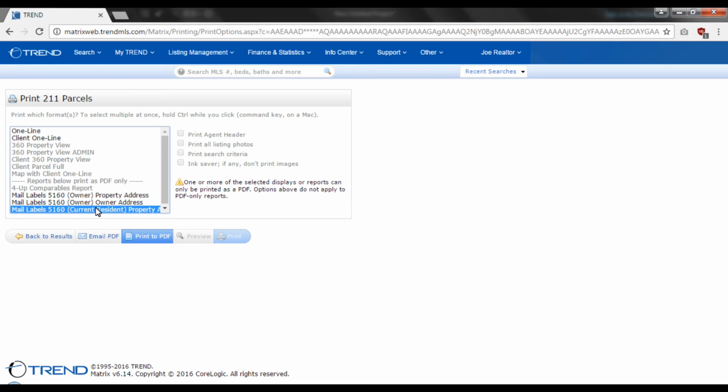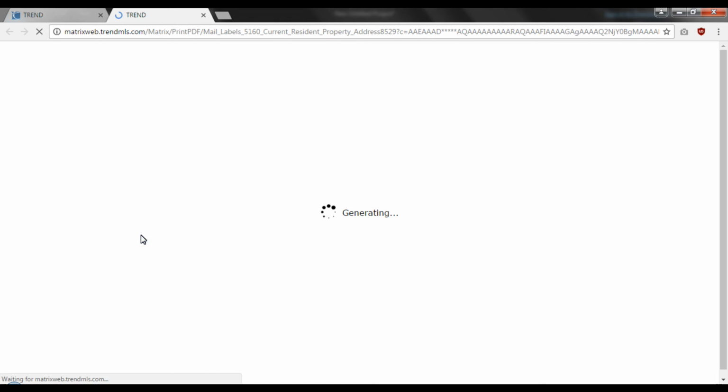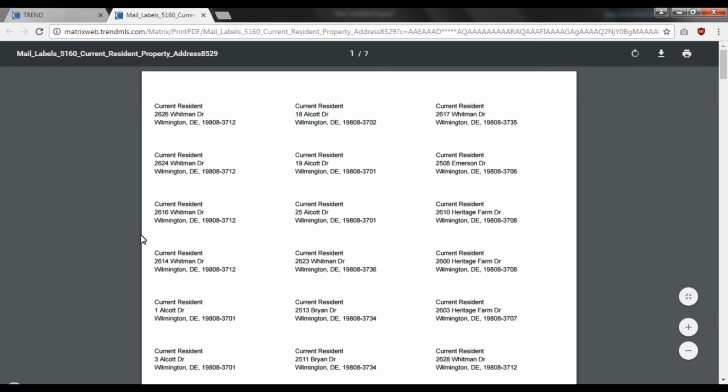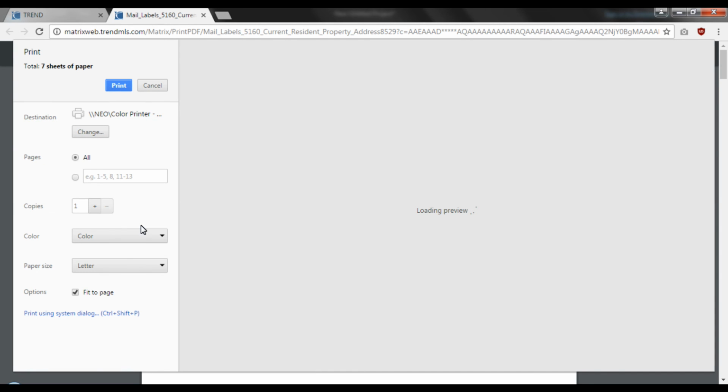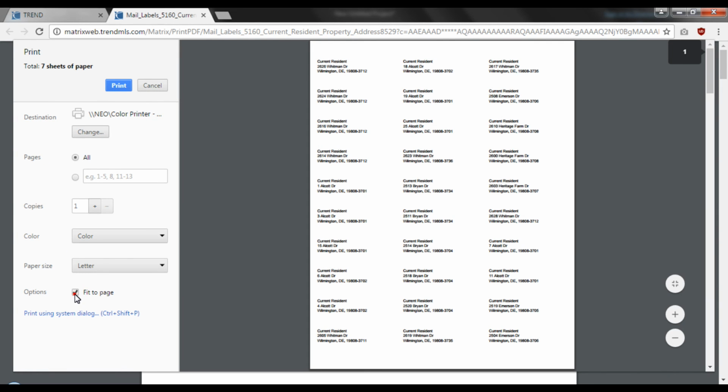Finally, you want to click the Print to PDF, that will create a PDF for you, and from there you'll be able to print. Last step, make sure you're unselecting the Fit to Page. Some browsers may be a little bit different, but they all should have an option to Fit to Page. You want to make sure that's not selected so that it fits your label paper correctly.